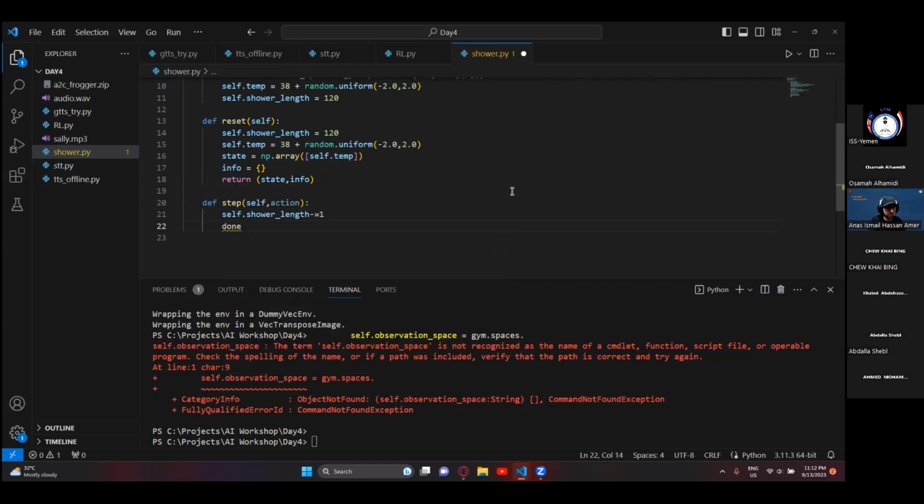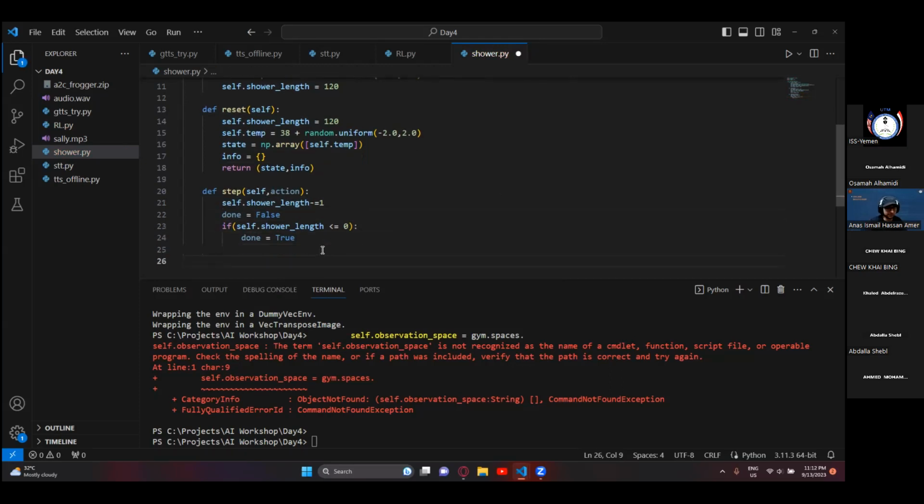Let's start done equals false at the beginning. And then if shower length is less than or equal to 0, then done is equal to true. Change this to true. Okay, nice. This is our done mechanism. Done.